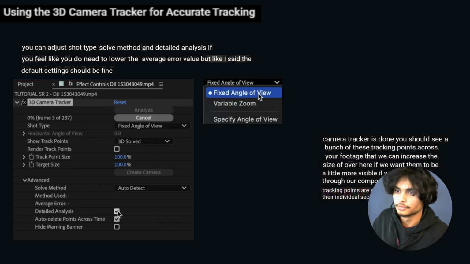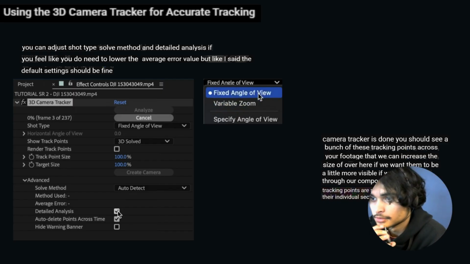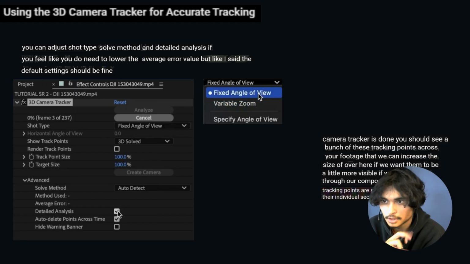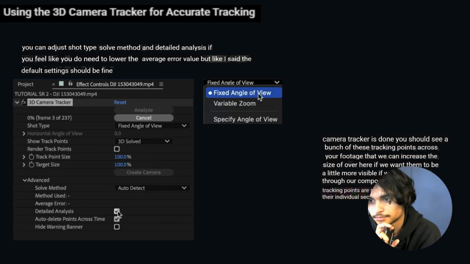Now this is the final bit of using the 3D camera track for accurate tracking. You can adjust the solve method and detailed analysis if you feel you need to lower the average error value. But like I said, the default settings should be fine. Just go to shot type and go to fixed angle of view.